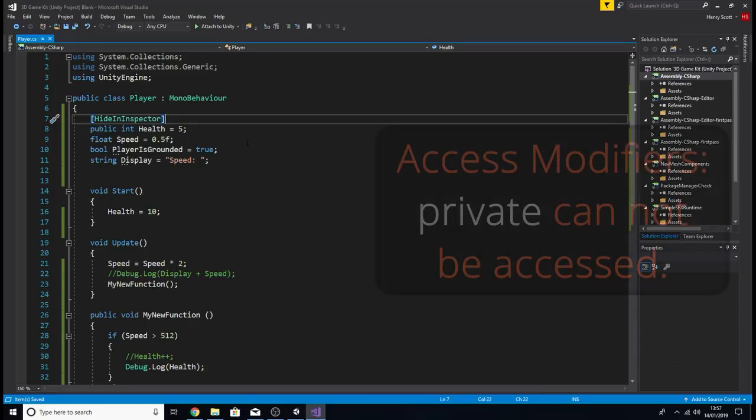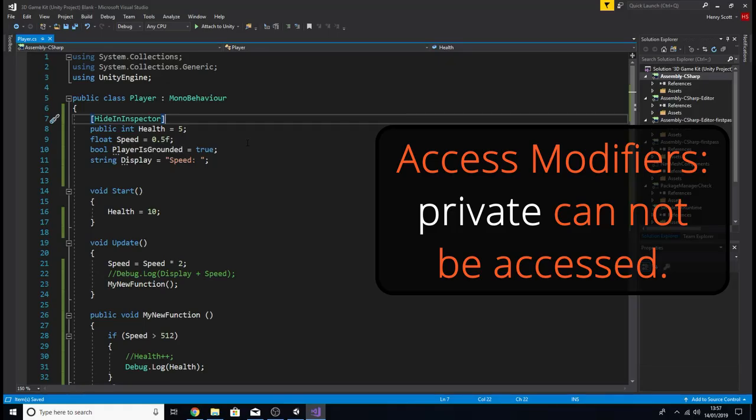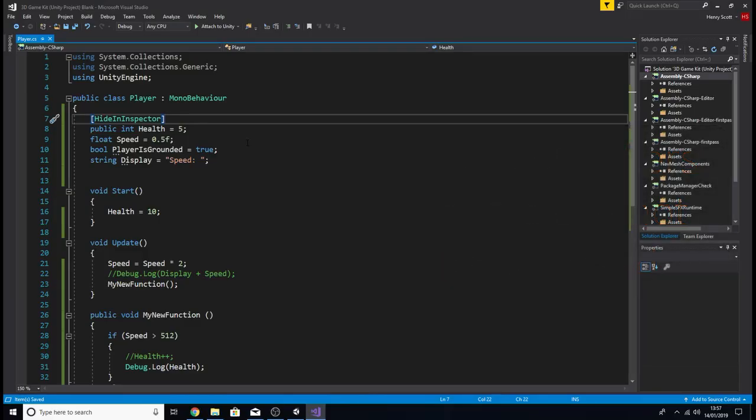The next access modifier is private and does the exact opposite of the public modifier. Now any variables, functions or subclasses labeled private cannot be referenced or called upon from another class. Only the class they were created in can use them.